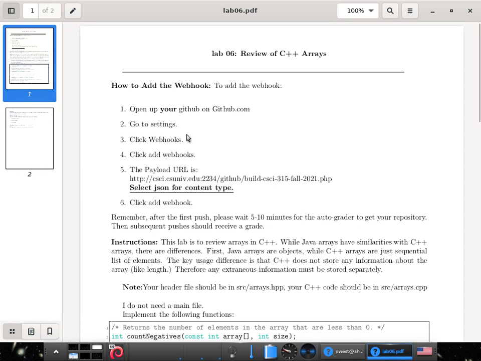Oh, so webhook. Did y'all do webhooks in OOP? No. All right. This isn't changed. Go to your GitHub. Go to settings of your project. Go to your project settings. Click on webhook. Put that payload in. That is correct. Select JSON. The default is not JSON. The default is something different. Make sure you select JSON.